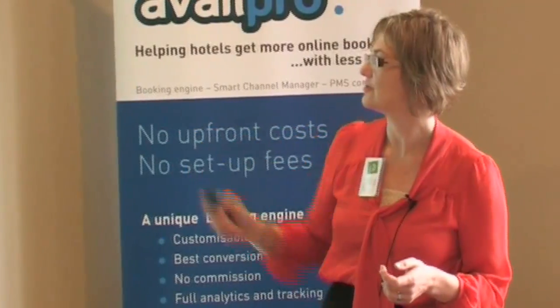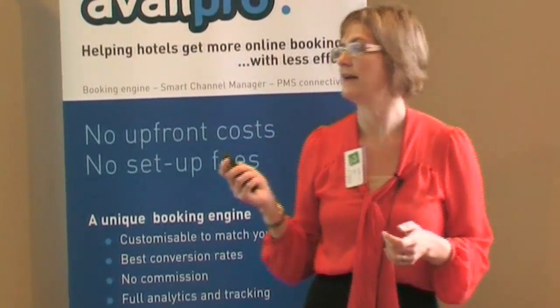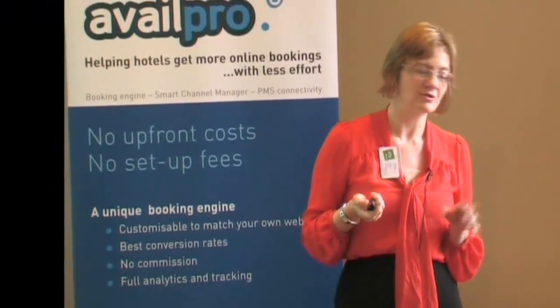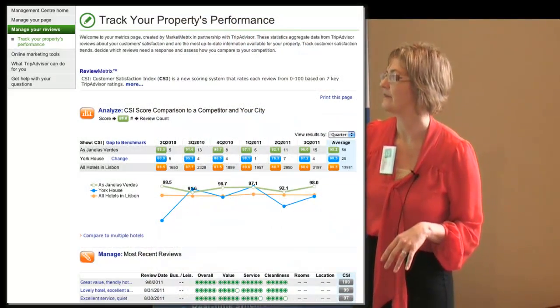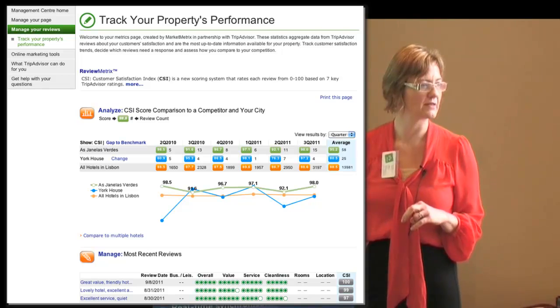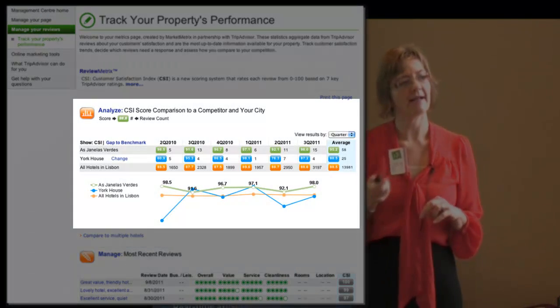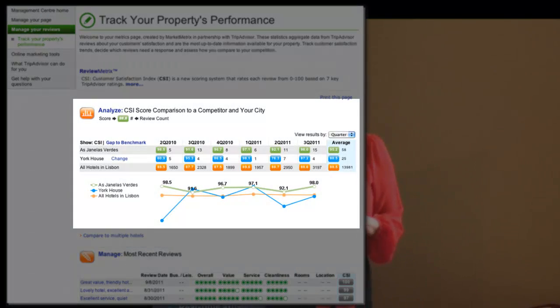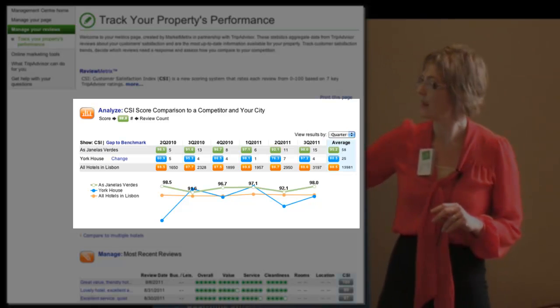And the next thing to talk about is we give you performance tracking. Now, obviously, it's just TripAdvisor performance tracking, but we give you the chance to look at your reviews historically, how your score is going, and how one competitor is doing, which you can change and choose which competitor in your location versus your location. So it just gives you a benchmark on how you're performing over time.